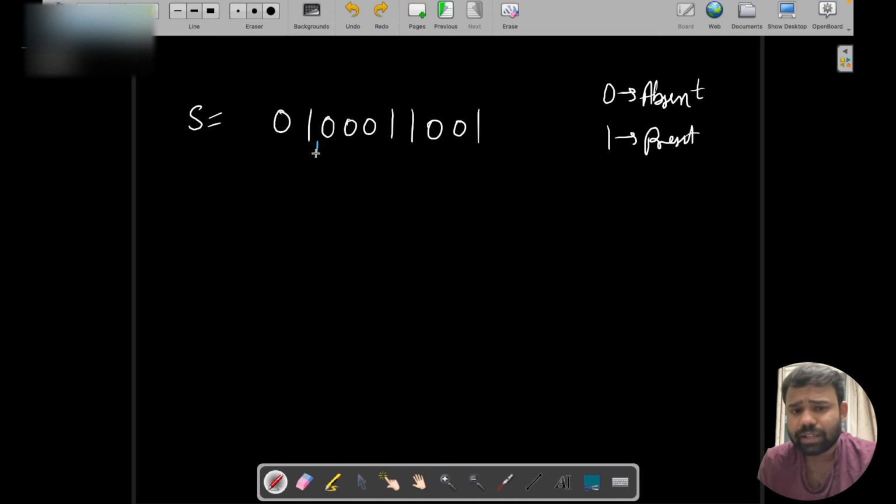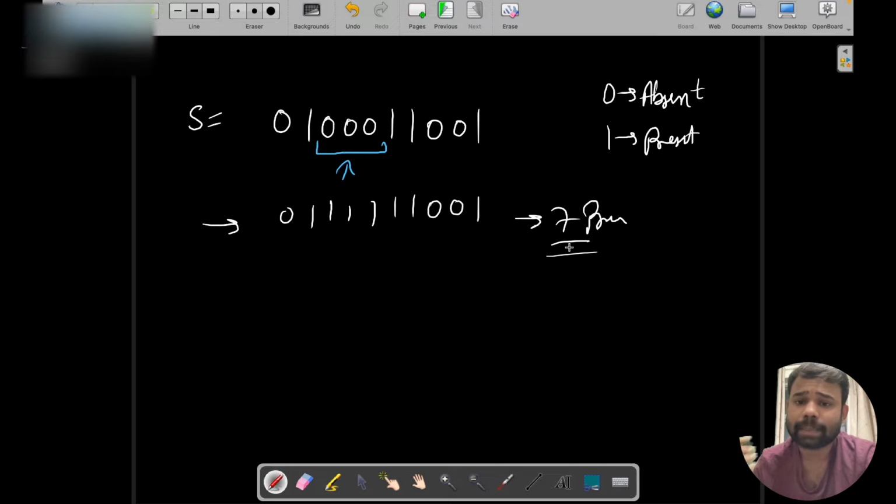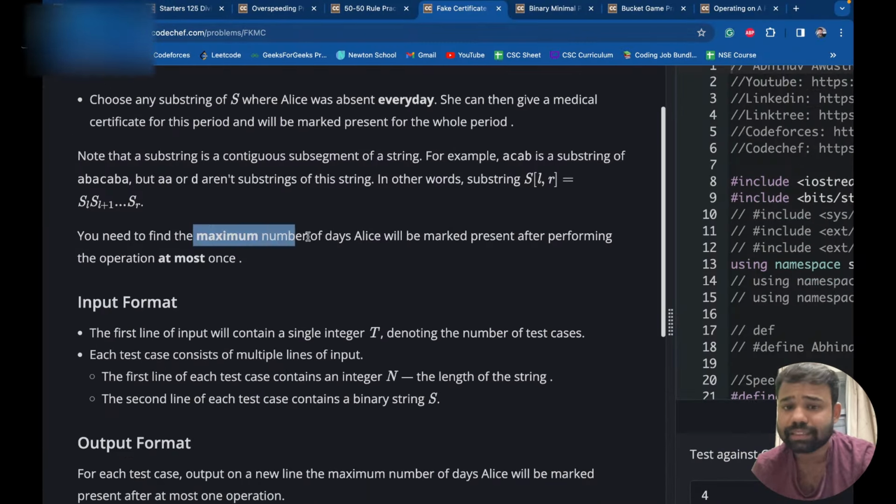She will apply her medical certificate here, such that all of these 0s become 1, and ultimately the string will become like this. How many ones do we have now? Now we have 7 presents. So 7 is the maximum number of attendance that he can get, and that is what you have to tell: the maximum number of days Alice will be marked present.